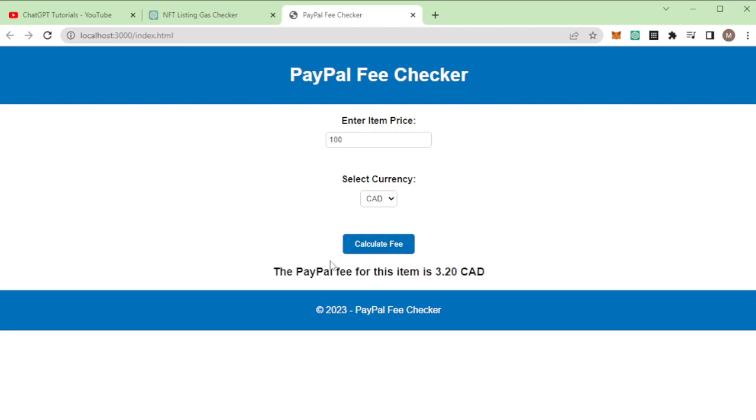So you can calculate any item's PayPal fees. If you sell any products or services, you can check this, and you can create this type of website, create it now and publish it now.